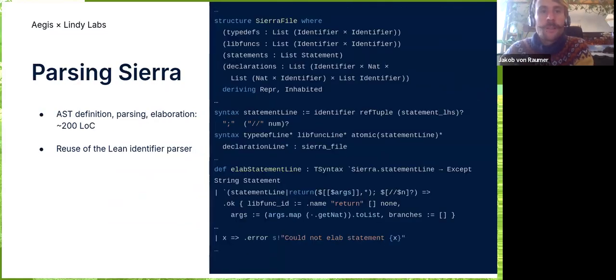Oops. So yeah, on to how I implemented this. And I guess the message I want to bring across is that Lean provides you with exactly the tools that you need to build these kinds of frameworks. Like parsing the Sierra files, because Sierra is a very simple language, just took me 200 lines of code, which includes the AST definition and the parsing and the elaboration.